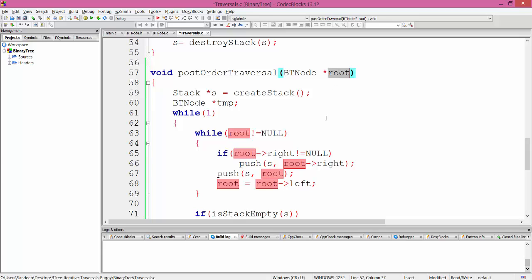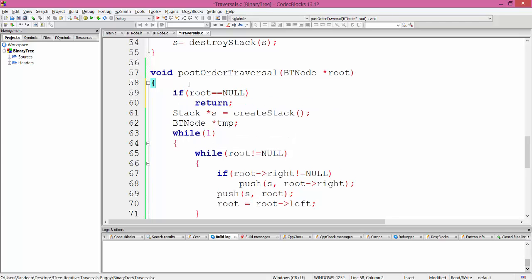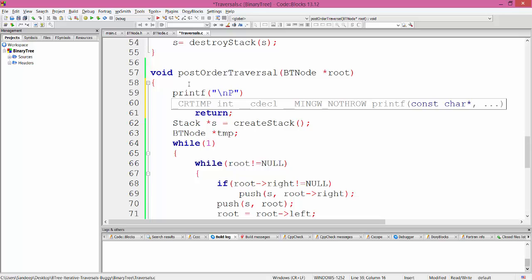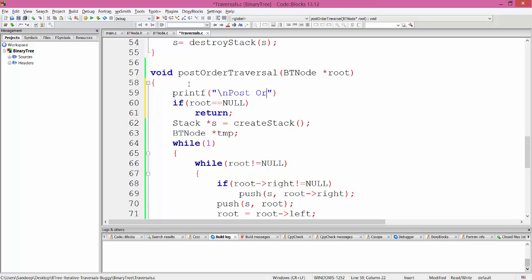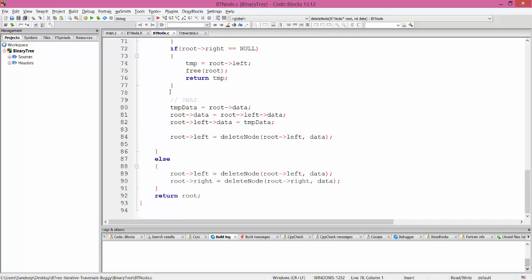Just one more check. If main calls post order traversal with root as null, in that case we don't even need to create a stack, we don't need to even enter this loop. So in the beginning itself we can put an if check. If root is null, that means there is nothing to print. And as a convention, since we are putting one line for post order traversal, we'll print this as an output, so that even if someone has passed a null root to us, we can display a blank line where post order traversal is written and there's no element printed after this. So that's pretty much our post order traversal.